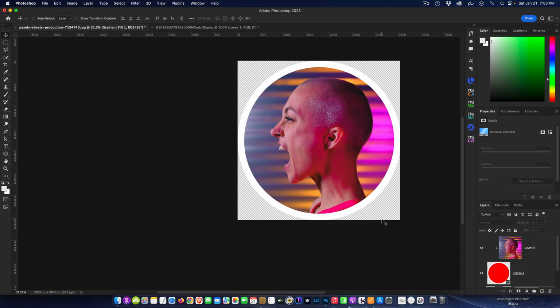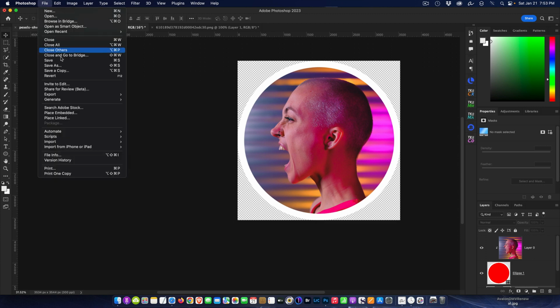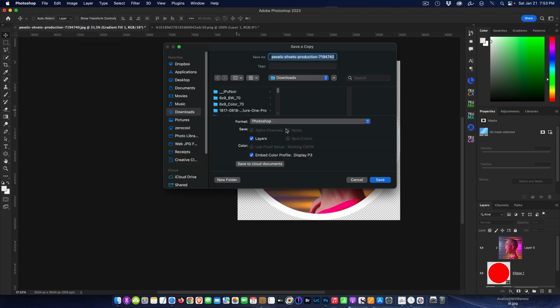So we don't want to do that. We need to save it as a special type of image called PNG. PNG, all right, that supports transparency. So go up to File and then Save as a Copy.